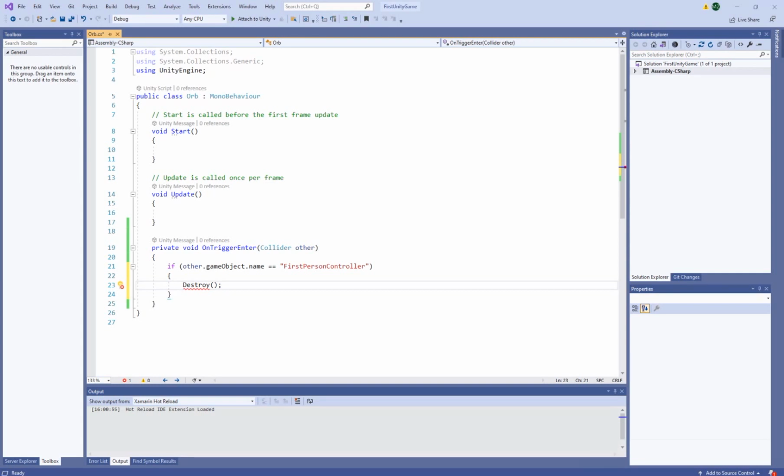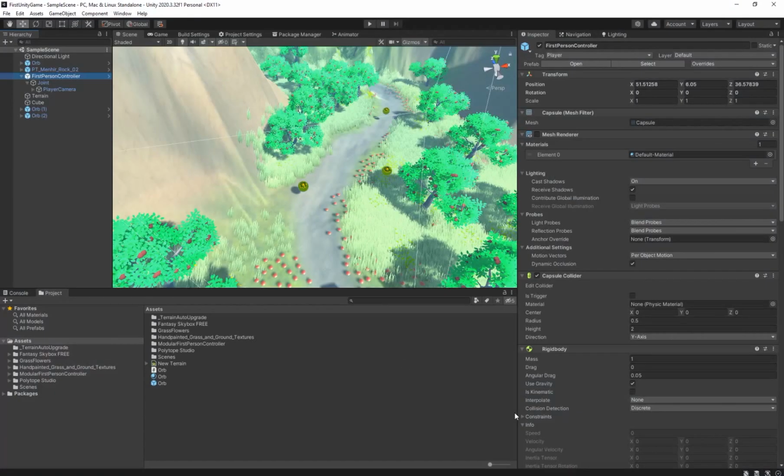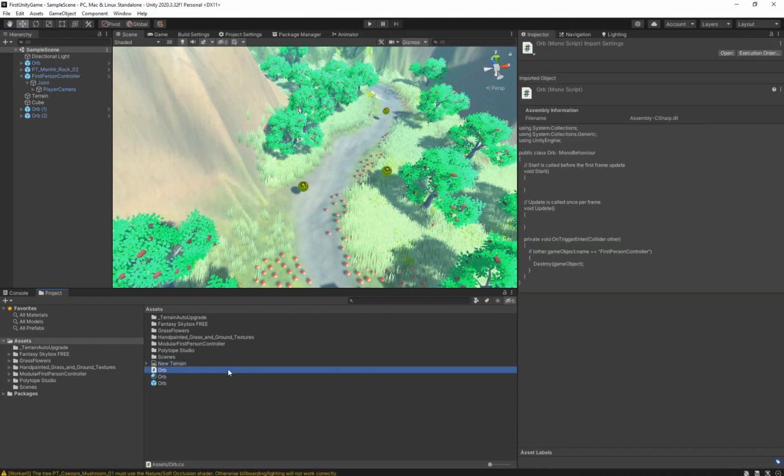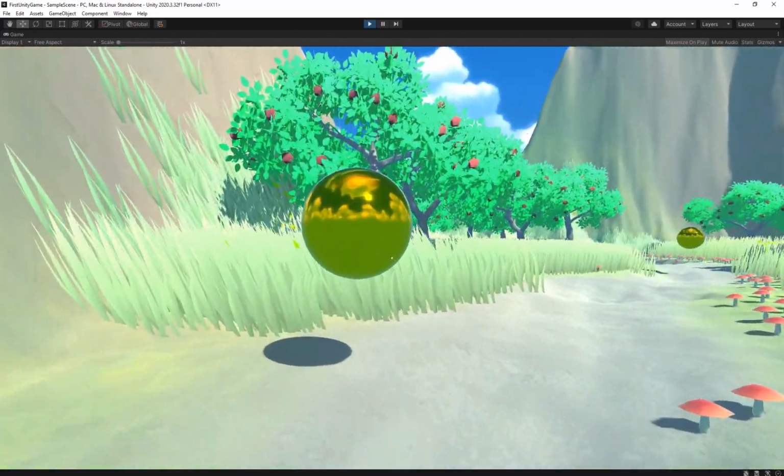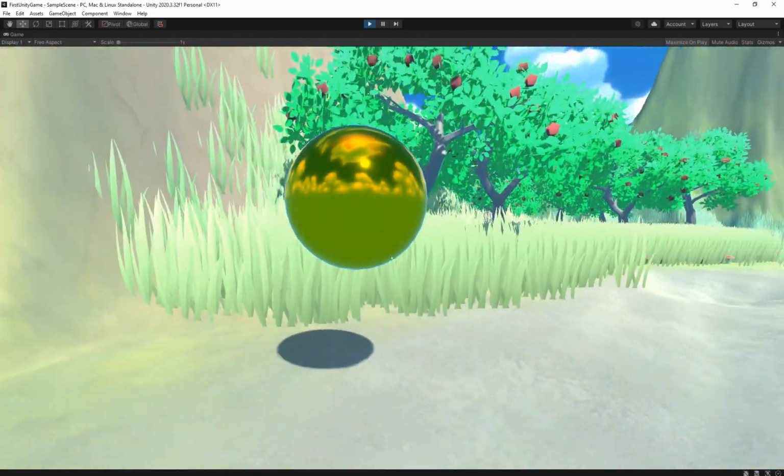Within every class of MonoBehaviour, and MonoBehaviour is the basic class of Unity scene objects, every one of them has the game object reference. It's like the reference self or reference this in other programming languages. Okay, so that's it. Let's save it and let's open Unity. So let's see what will happen.